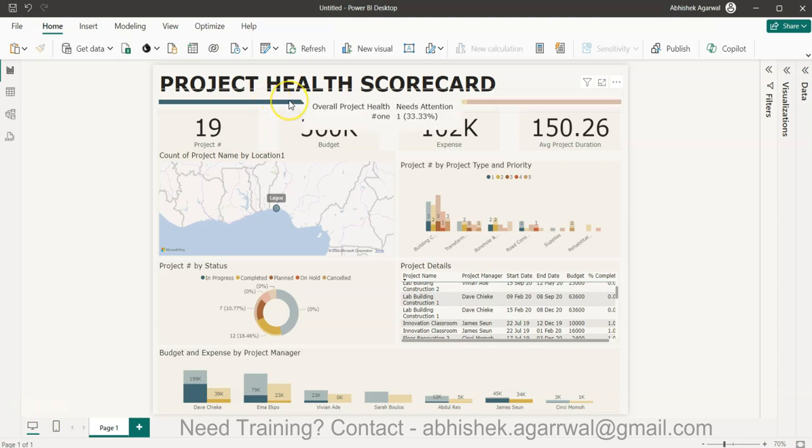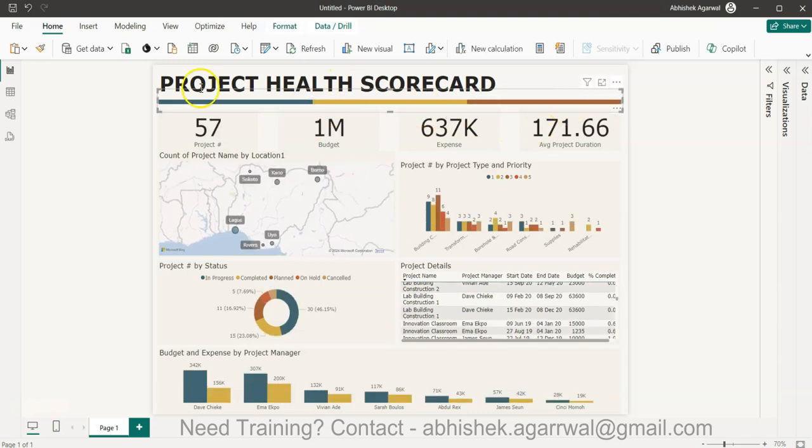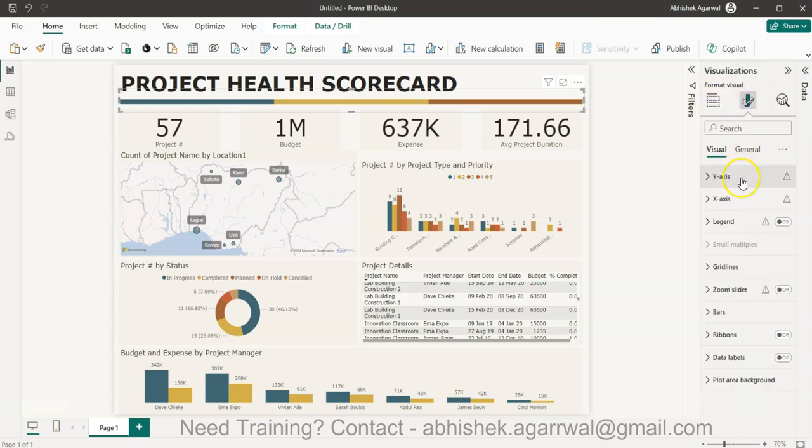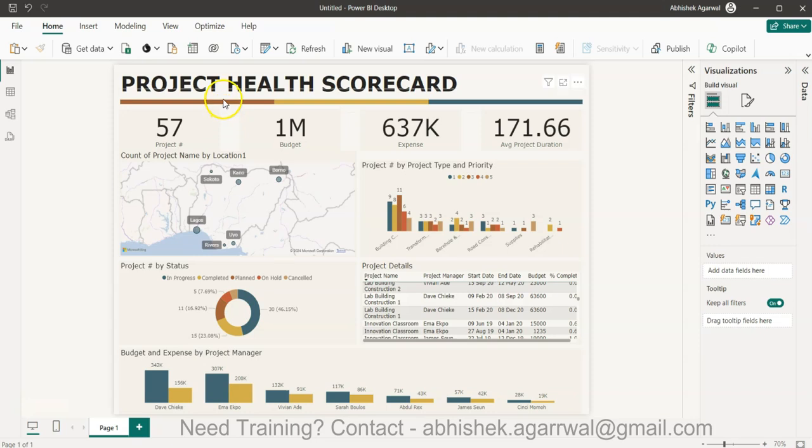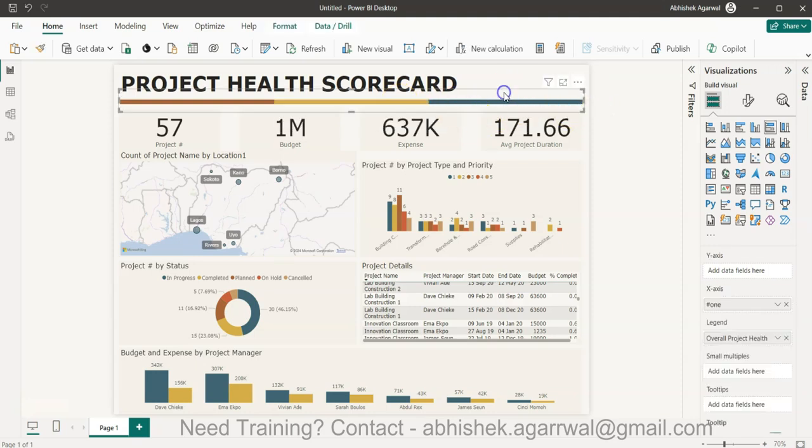Over here, very interesting, if you see, the first one is needs attention, the second one is not set, and the third one is on track. However, the color coding is not good, and the arrangement is not good. Ideally this should be the first one, the middle one is fine, and the last one is this. So we'll select this and come over here to x-axis, and we will call it invert range. That means you basically flip the range. Now our first one becomes on track, then not set, and the third one is this. The only thing is now we need to change the color.